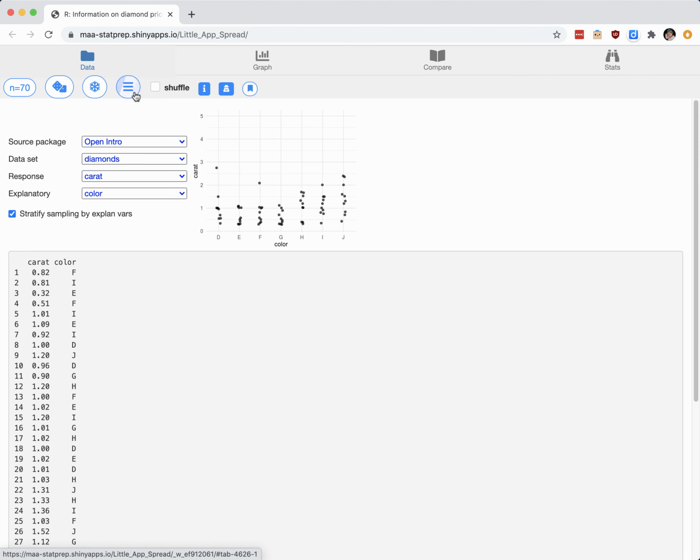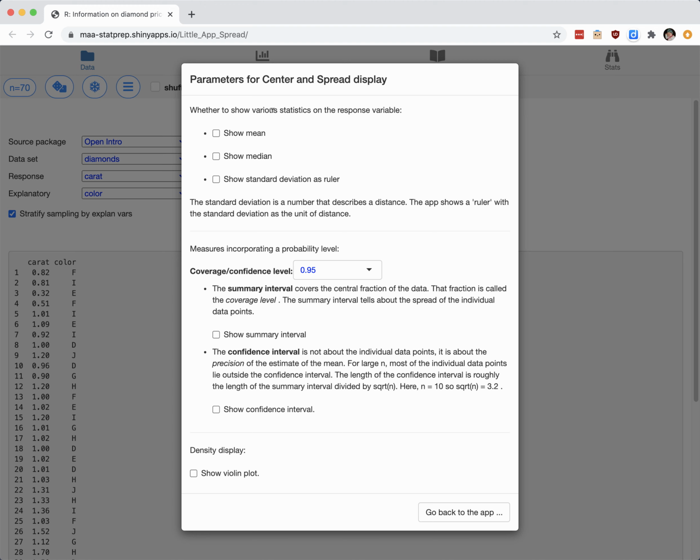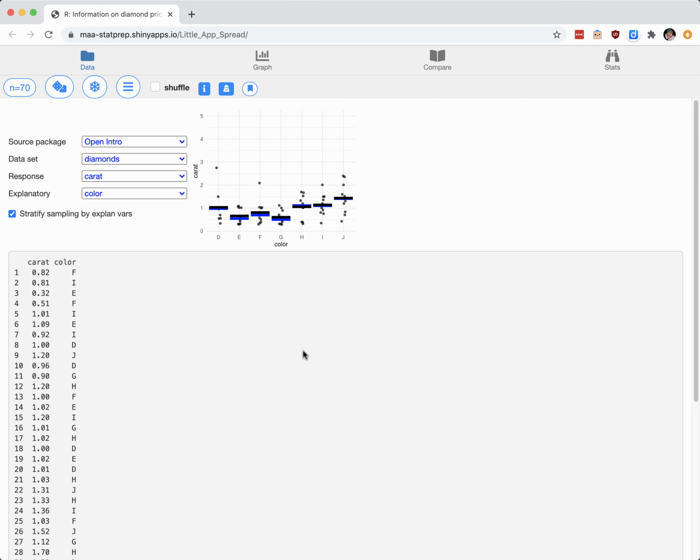Back at the Data tab, let's look at the pancake menu, App Controls. When I click on it, it gives me new calculations that I can view. So I want to show the mean and I want to show the median for my data set. I can also click on a confidence interval and have that calculated for us. But I'm just going to show you the mean and the median.